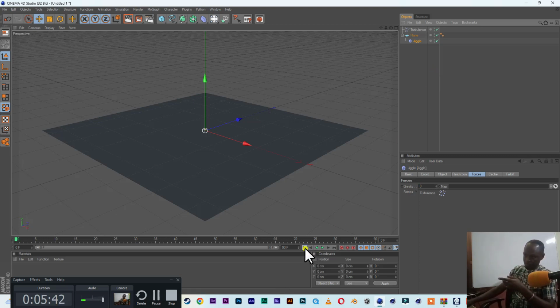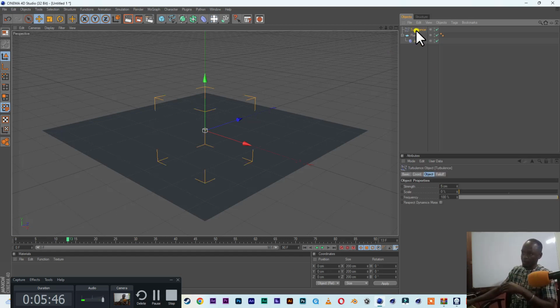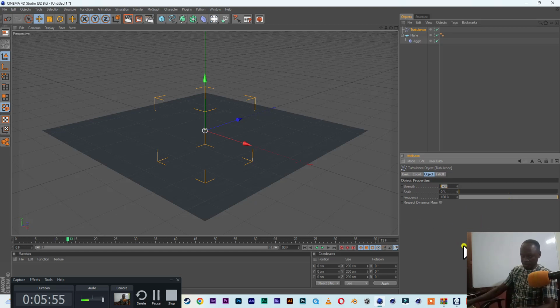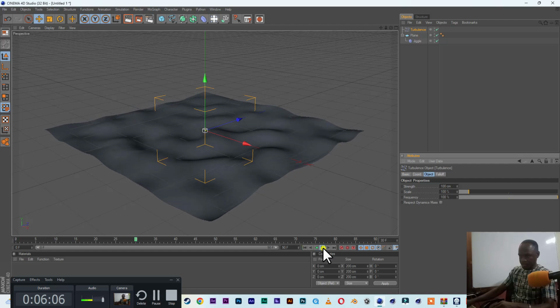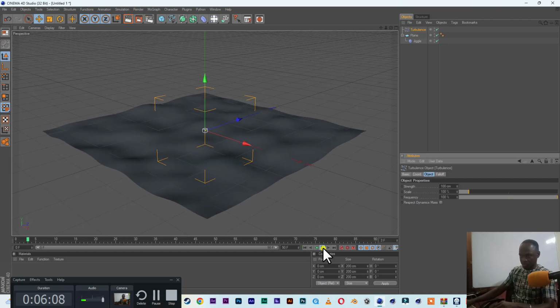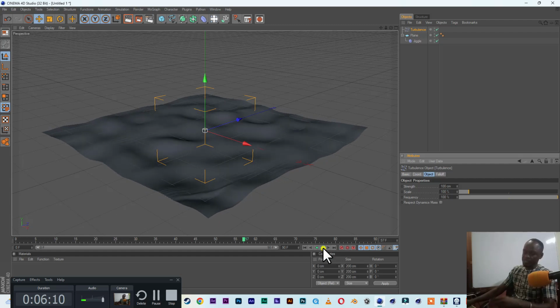So you do the settings on the turbulence. You click on the turbulence, you come to objects, you increase the strength to something like 100, then the scale to 100. Then we have something like this. See the motion? Let's leave the motion like this for now.